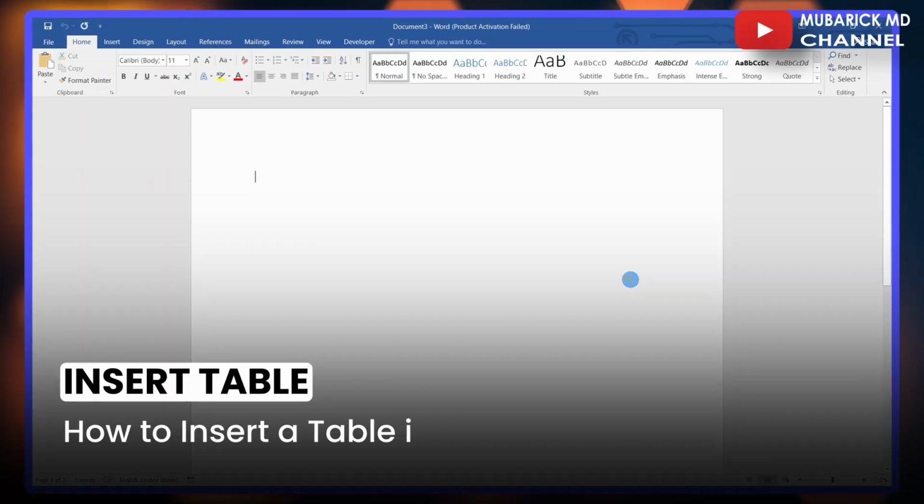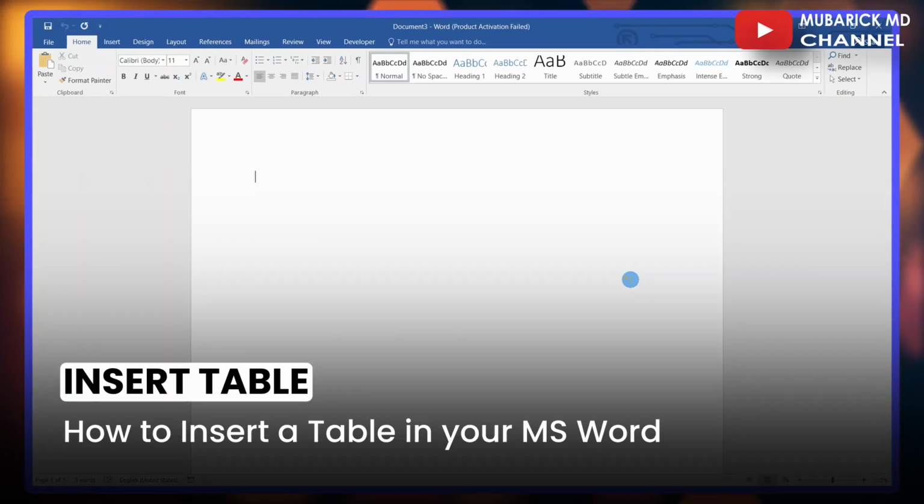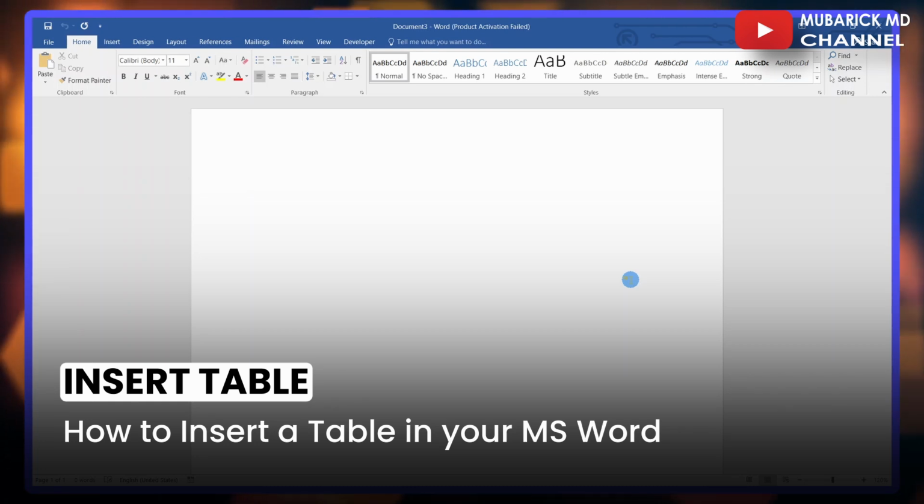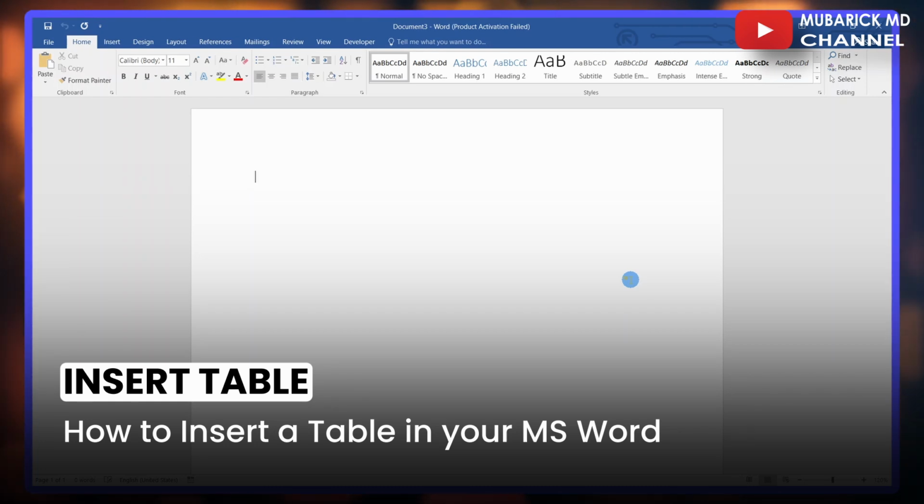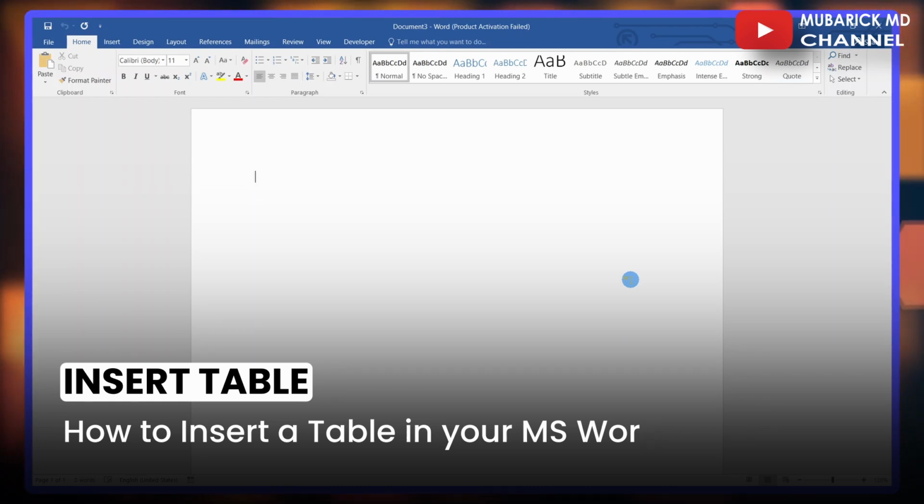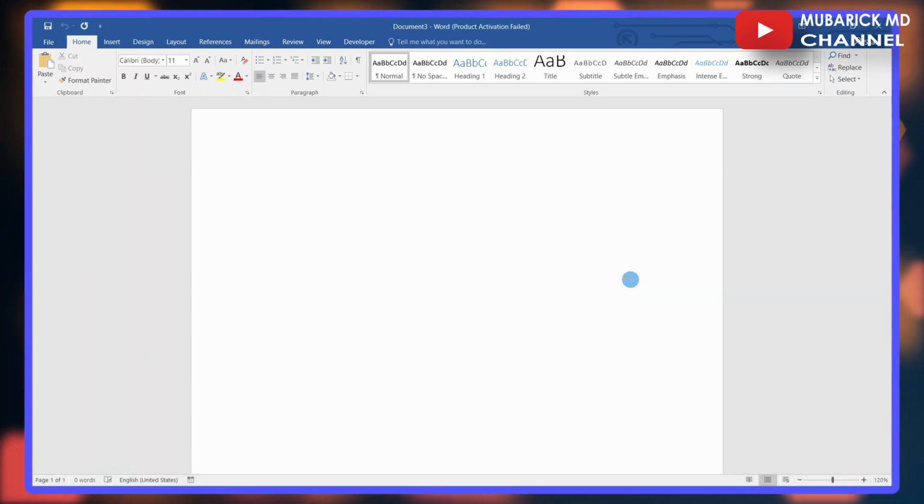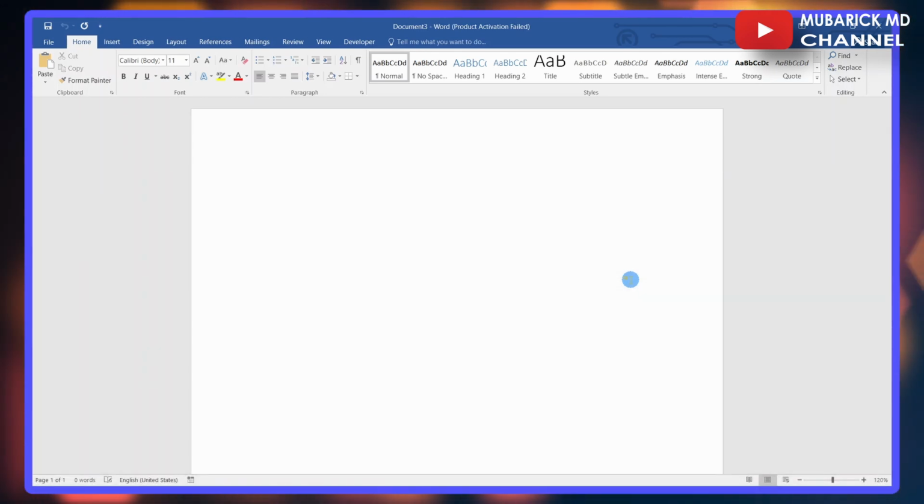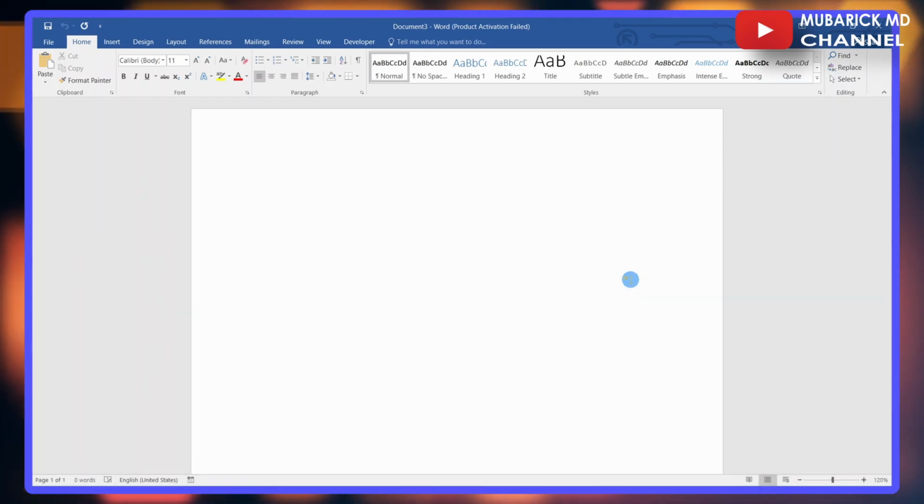How to insert a table in your MS Word document. If you want to insert tables in your MS Word, it's pretty simple and easy. I'm going to walk you through everything you need to know about inserting a table, from inserting a generic table to customizing it in any form or shape that you want.